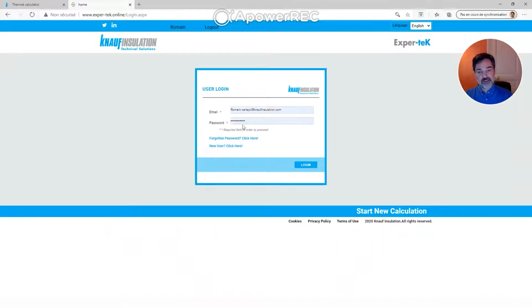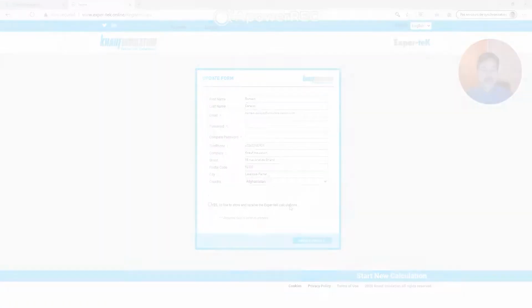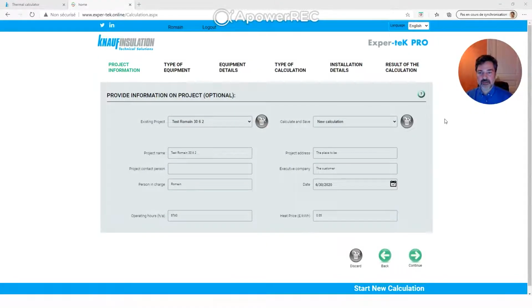So I am already registered. Otherwise, you will just have, for the first time, to click on New User and enter all your data, okay? We have now registered and we are ready to enter all the relevant data. They are not mandatory, you can note that, but if you want to see them in the calculation report in the end, you have to enter them here.